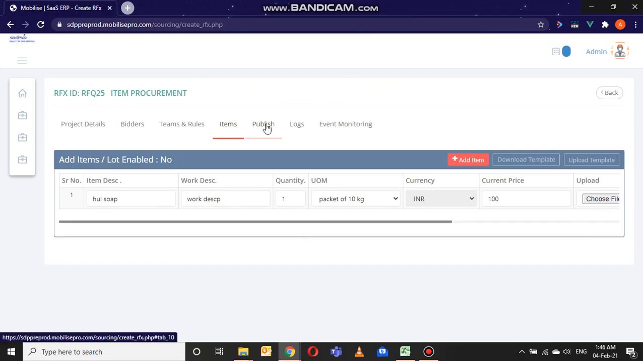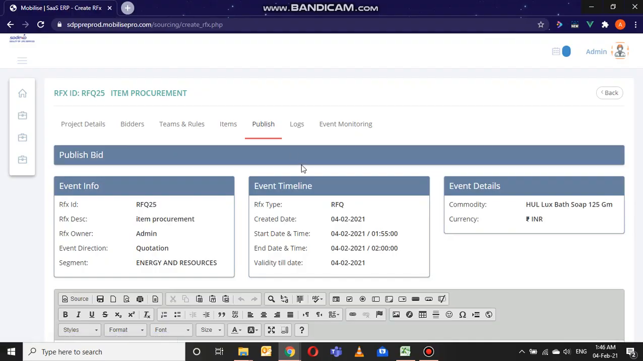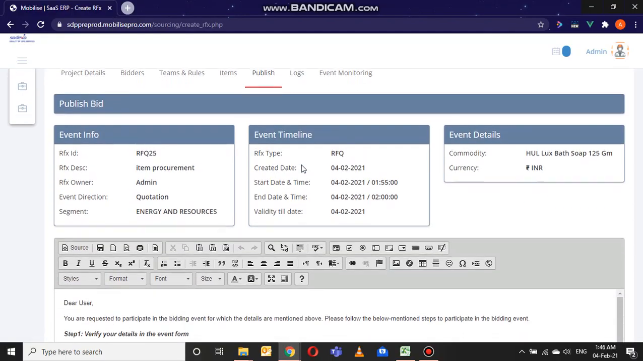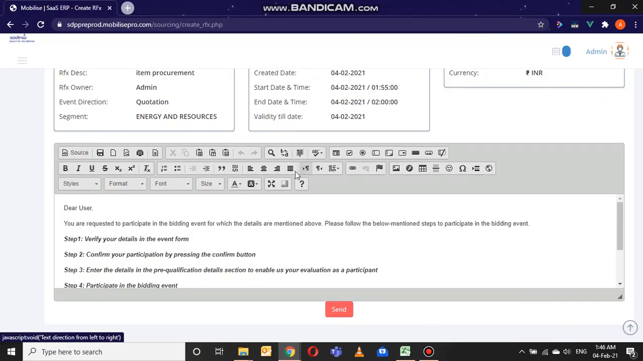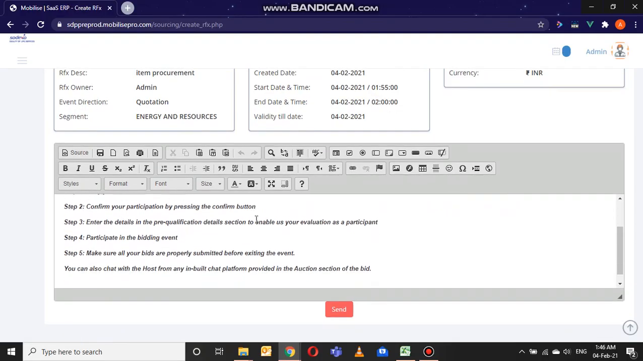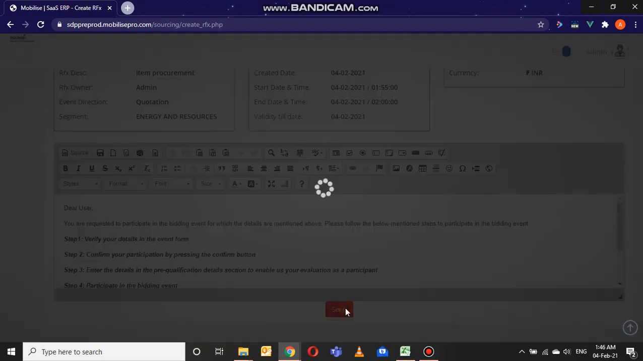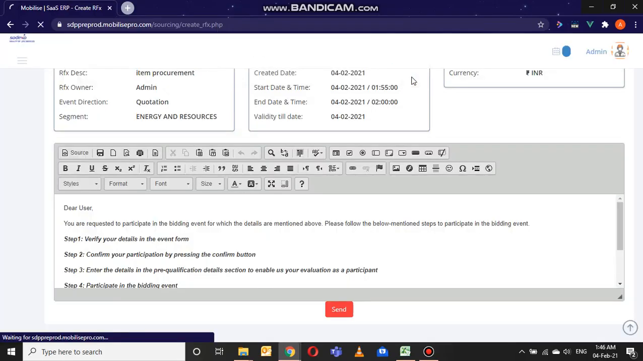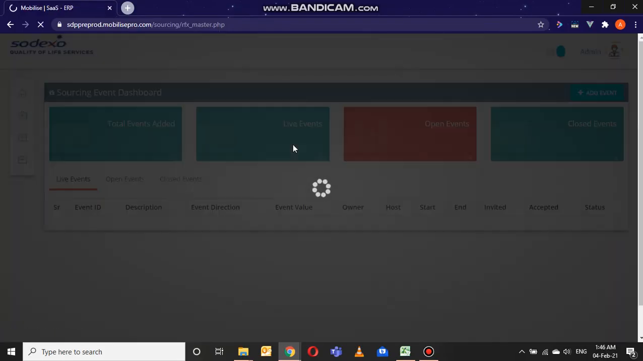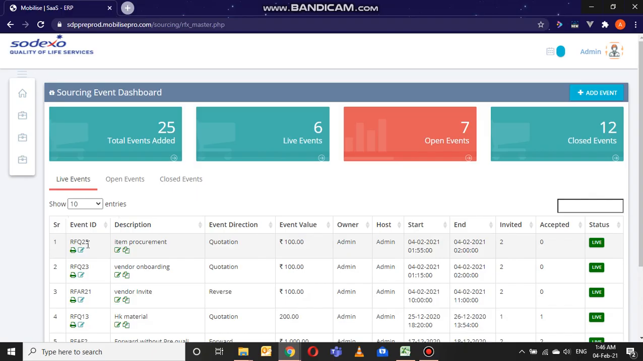So I'll go to publish items. Again I can go through the entire event details, and right here we have a small email for the vendor. Once we click on send, this mail will be sent to the vendors, and they can use the invite code and the password to enter into the event. So this bid has been successfully published, and this right here is our bid, RFQ25.